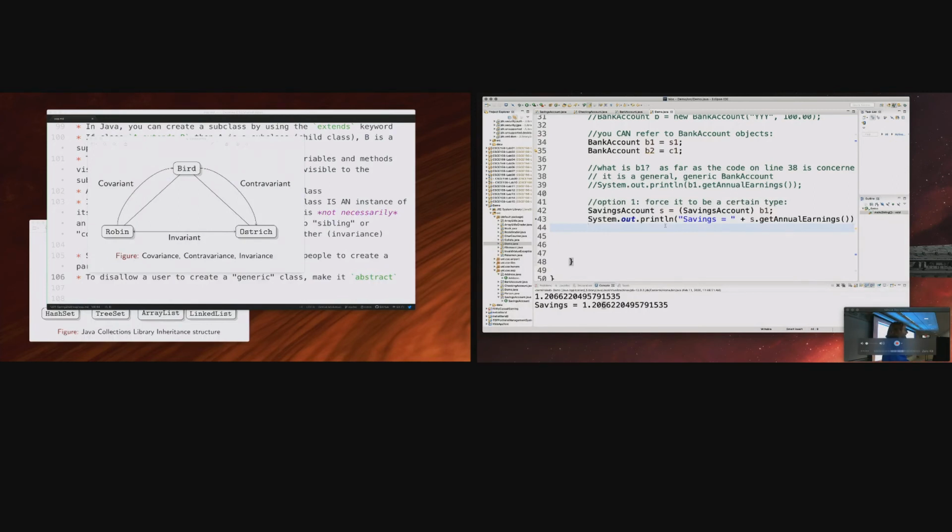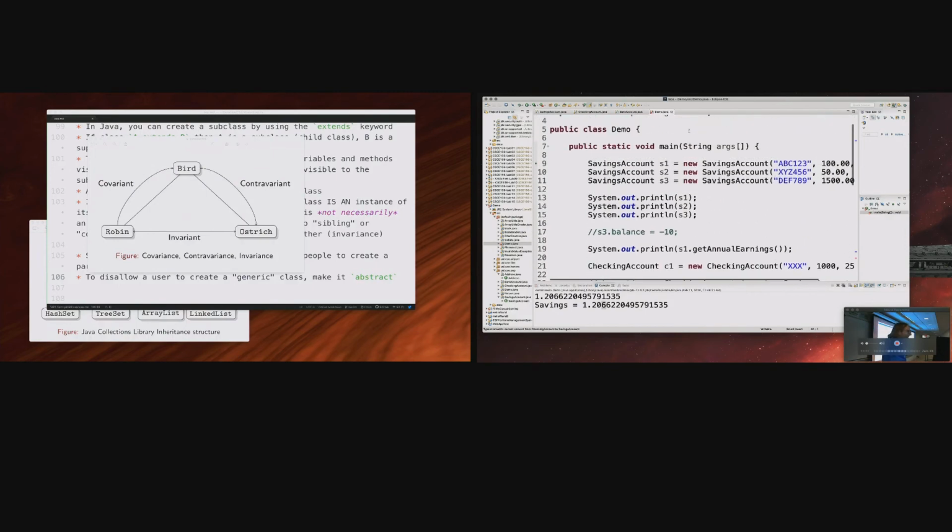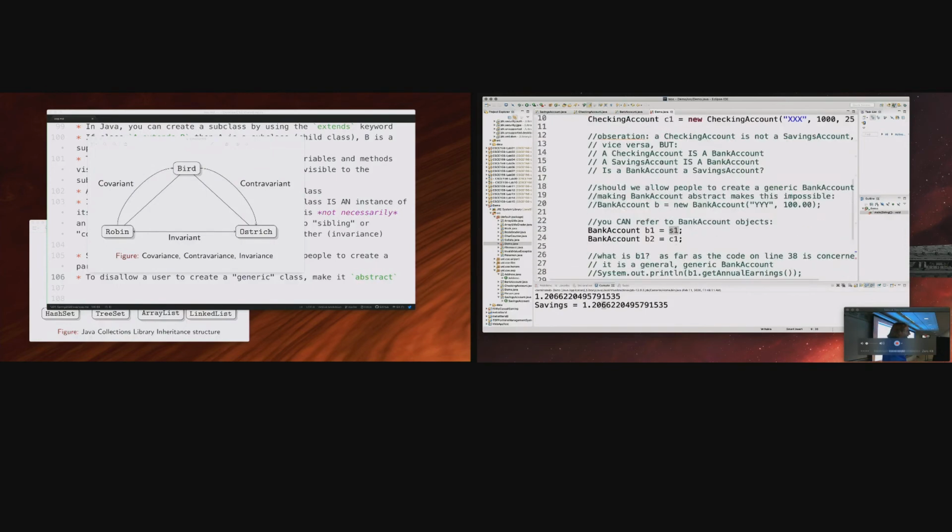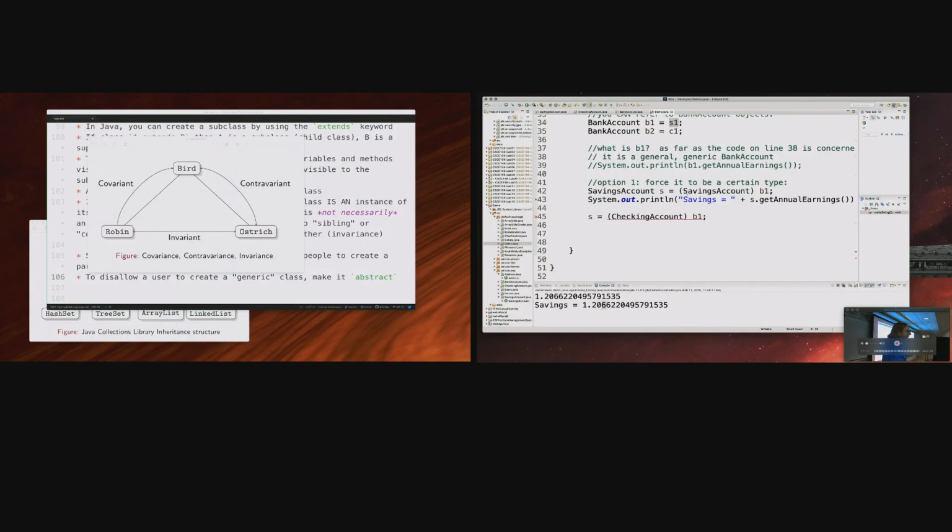Does that sound like a safe option? What if I did it the other way? What if I did it as a checking account? I forced B1 to become a checking account. All right, well, now I'm not even going to be able to do this, but actually the compiler is smart enough to say that, wait a second, you can't do that. You cannot convert from checking account to savings account. Fine. That's the compiler being smart and saying, wait a second, I know about S1. I know what it is at this point. You can't do something like this.